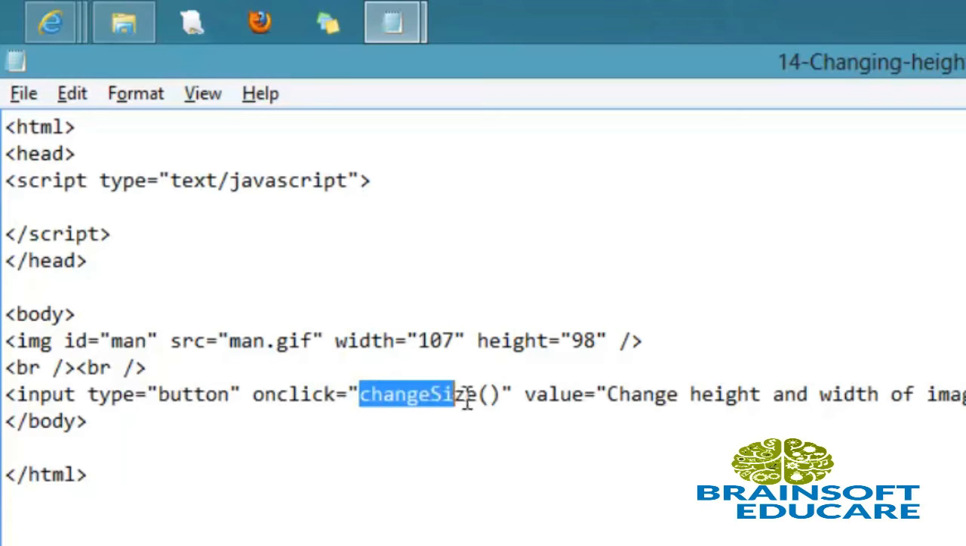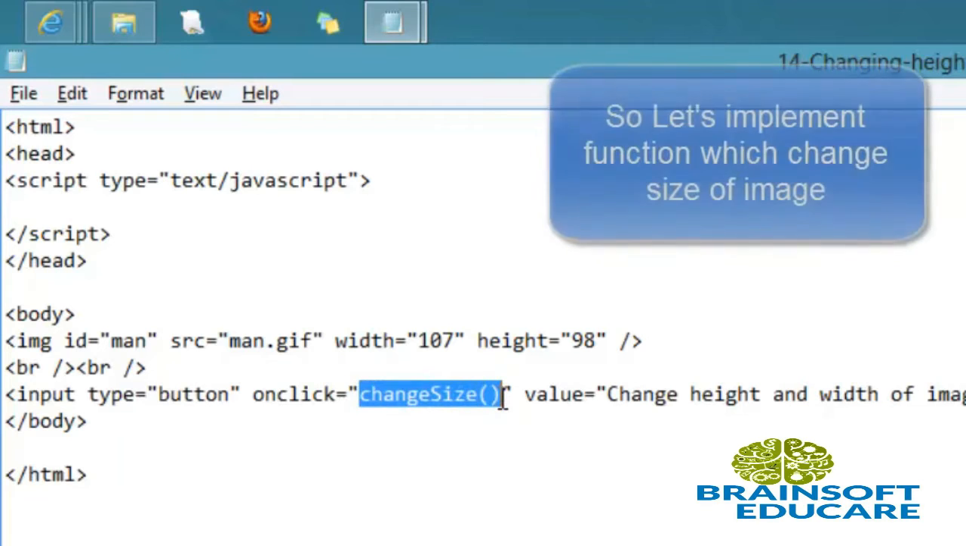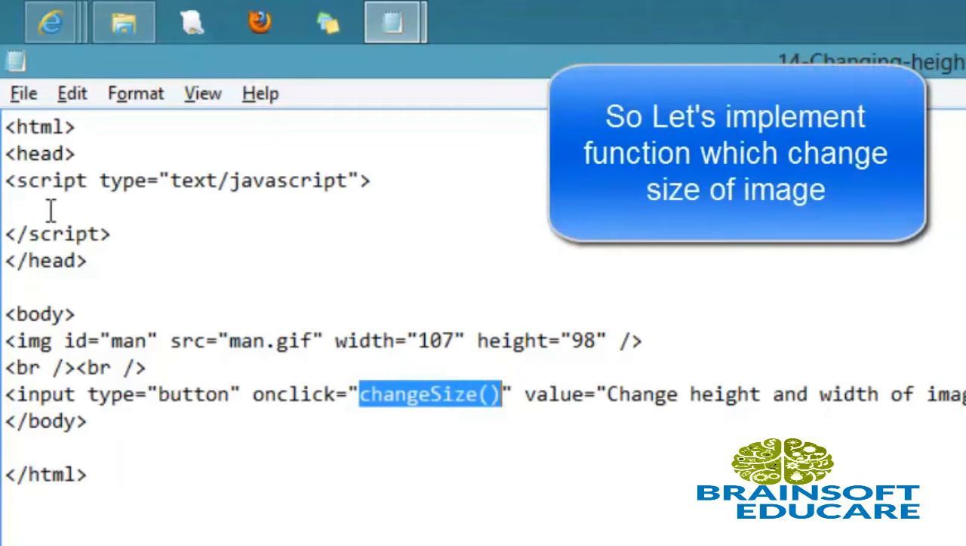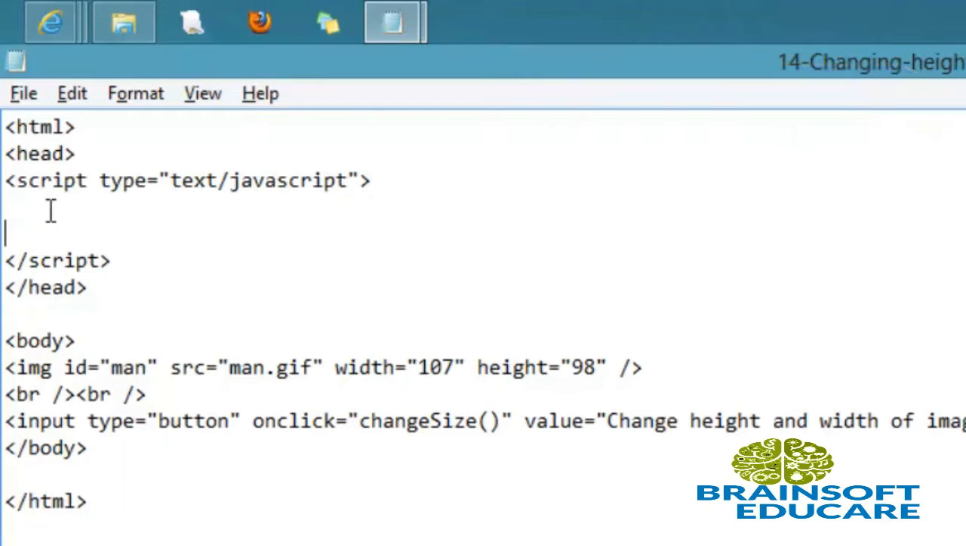Now the onclick event function changeSize is called by this button. So in JavaScript we will implement this function, which will change the height and width of the image. So I am writing function changeSize.